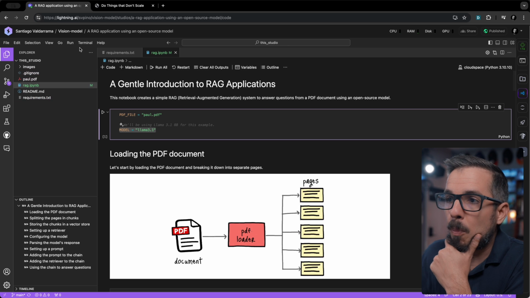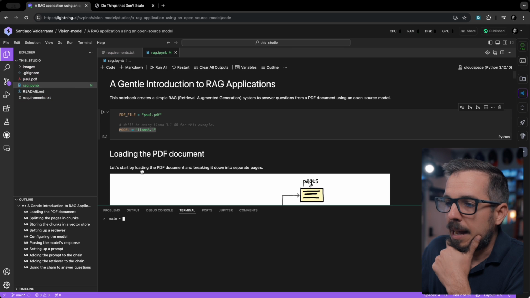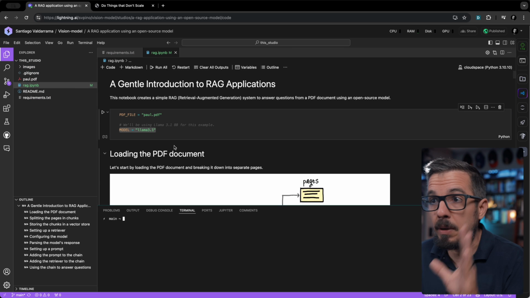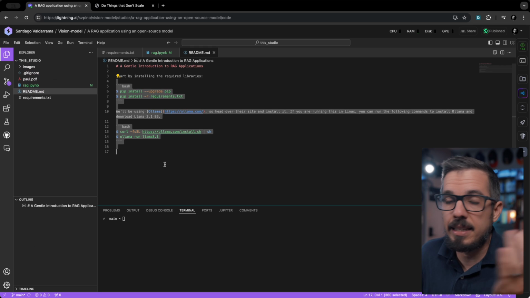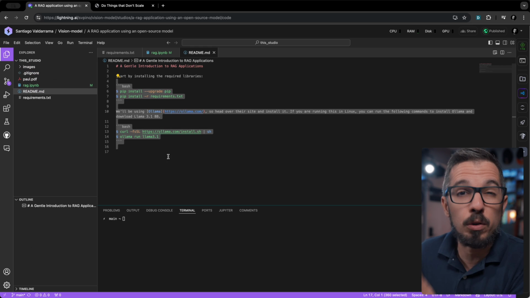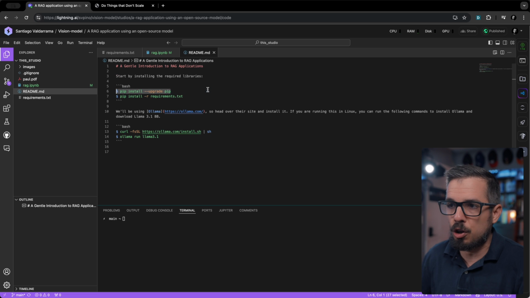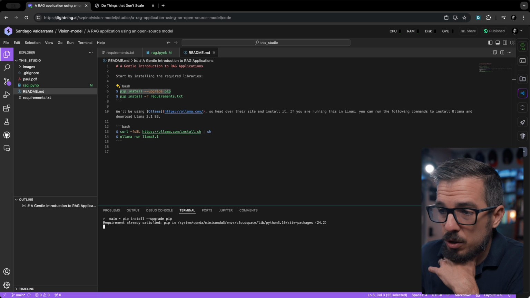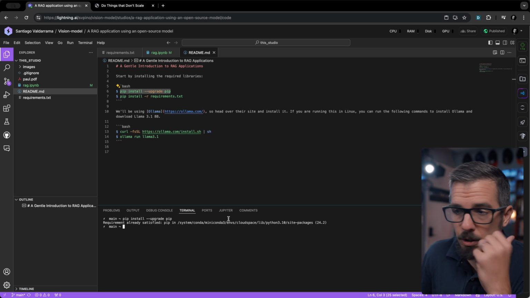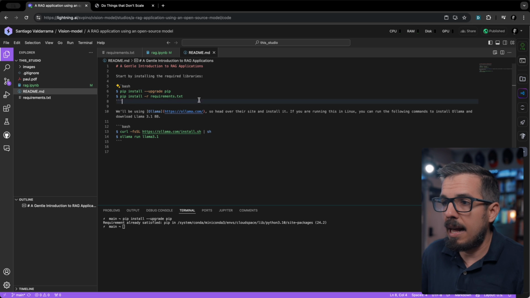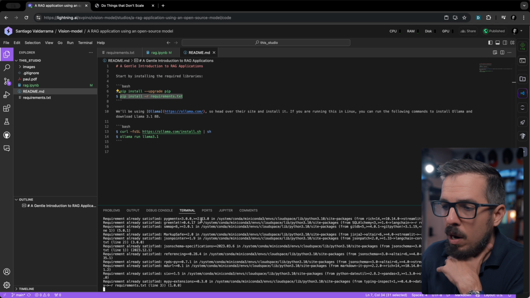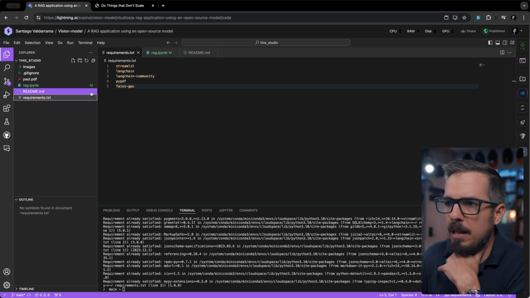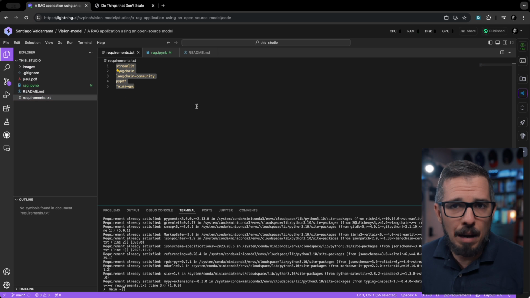So I'm going to open a terminal window here. In my terminal window, if you go to the readme.md file, you're going to see the commands that you should run in order to configure your environment. I'm going to start by upgrading pip, which is the package manager that helps us here with Python. And then I'm going to be installing the requirements.